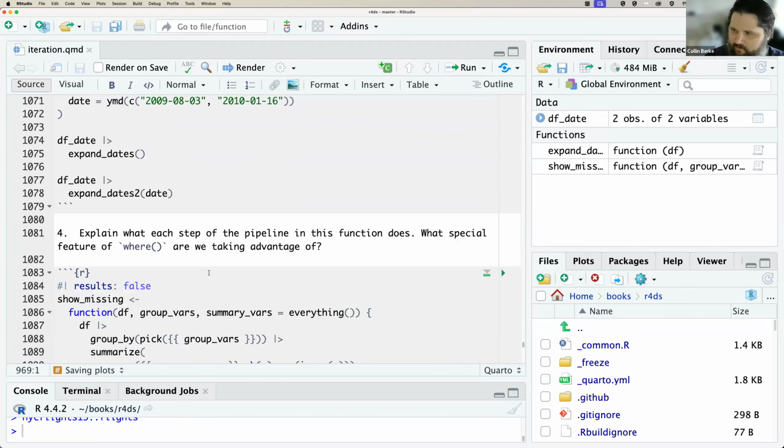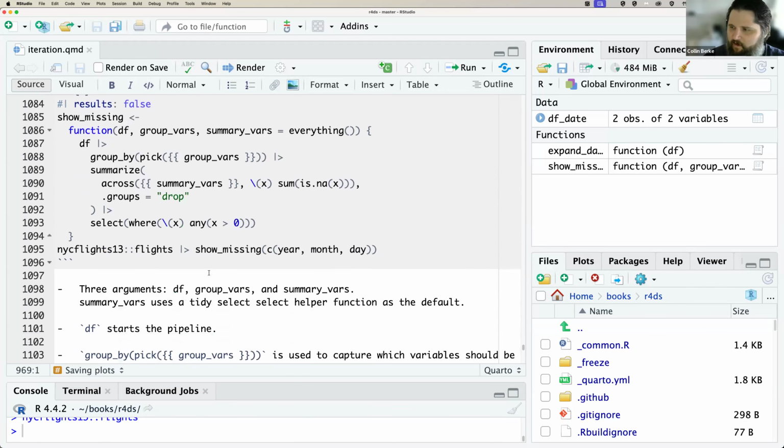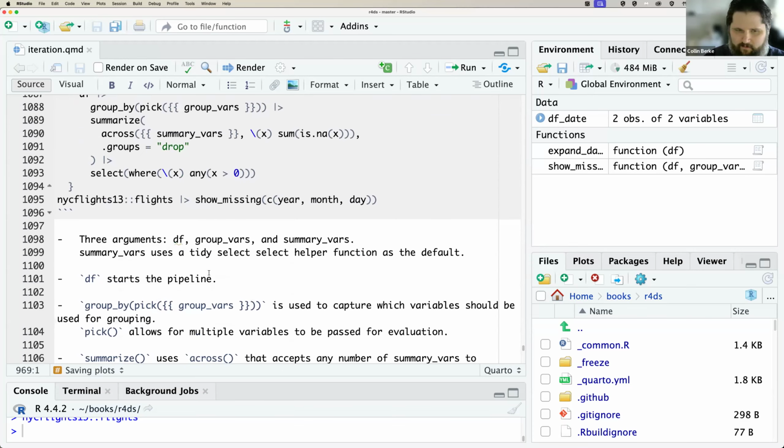If you didn't catch this, don't worry about it. It's just me coming across it and seeing it and being like, oh, this is cool. I want to solve this.